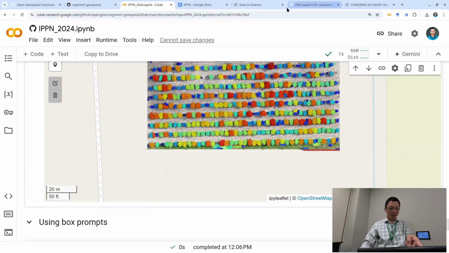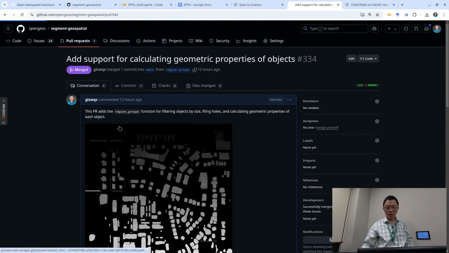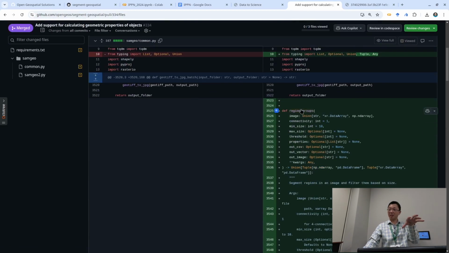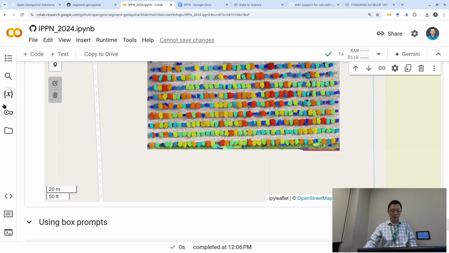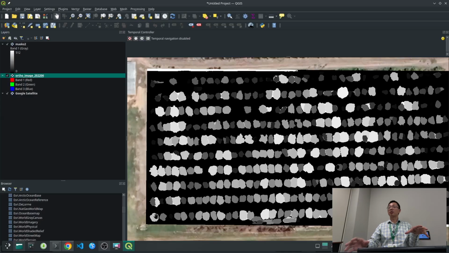But in the example that I'm showing you here, you can calculate, for example, the area, the bounding box, orientation. You can also see basically the geometry, all kinds of attributes. So let's try to see if it works. Let me go back to here. There's a function, I forgot what I did. Yeah, region groups. So basically, we're going to do some data processing on this data set. So what we are generating here is this one, right? The mask 2. And this is the one that we're seeing here.